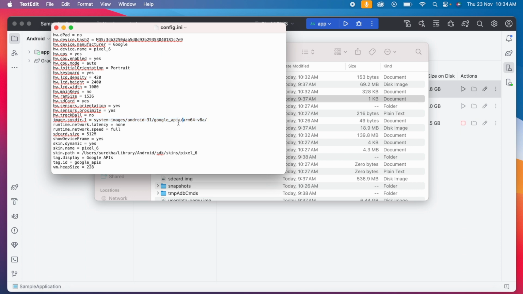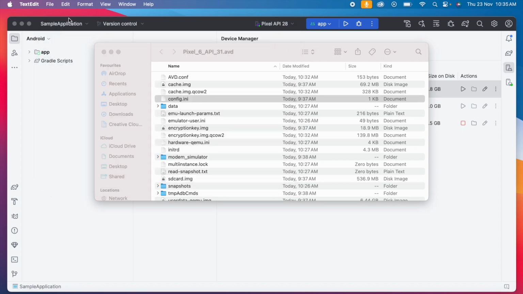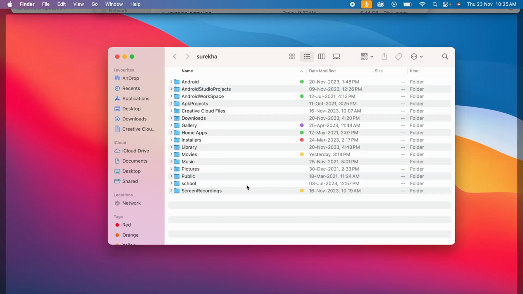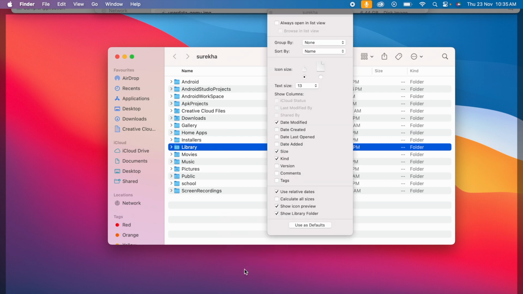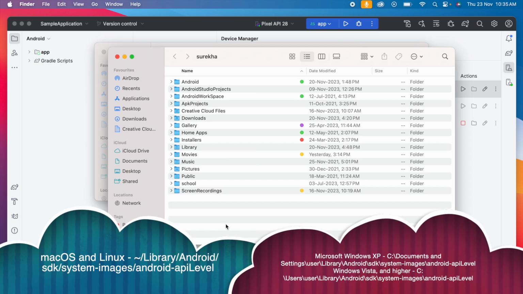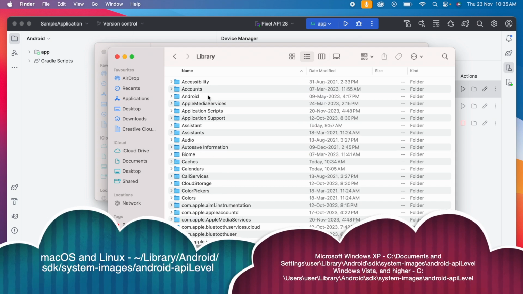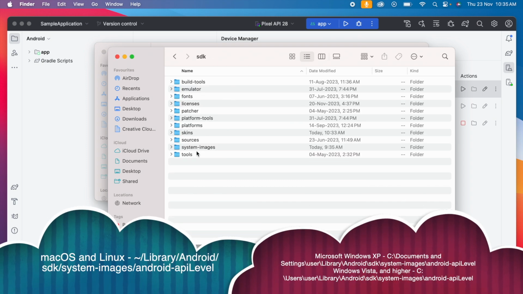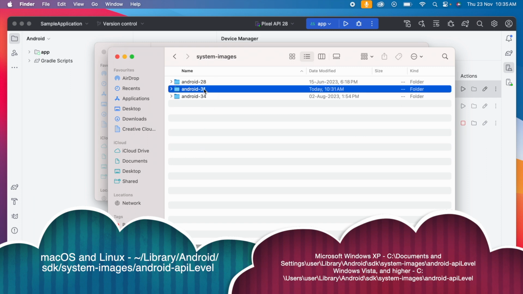So to find out the exact path, go to home, select library folder. If you don't find one here, then right-click, select Show View Options. Select this checkbox, Show Library Folder. Okay. Open Library, Android, SDK, System Images, and select the API level 31.